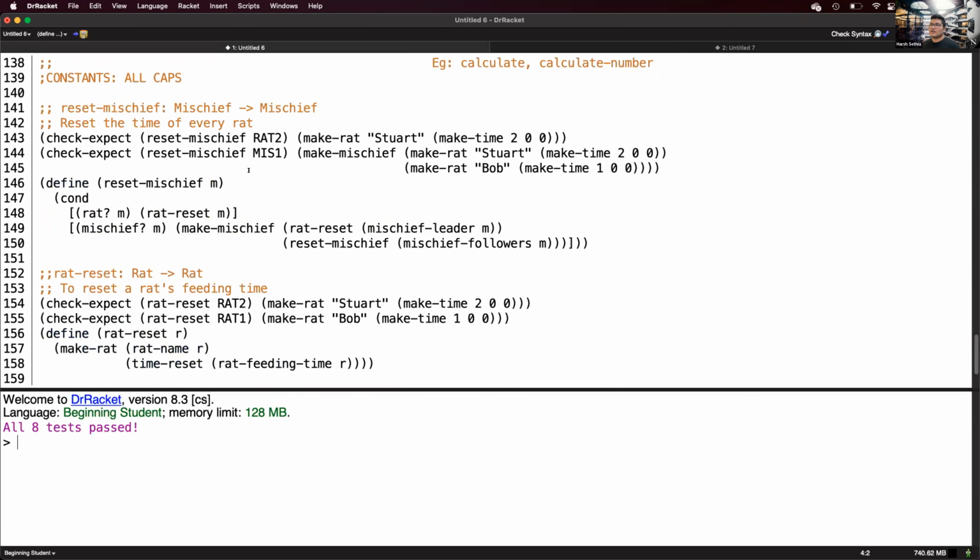Okay, all of the tests pass, which means when I gave it these mischiefs, it was able to successfully reset all of the times and create new mischiefs. Okay, I'm gonna take a pause over here.